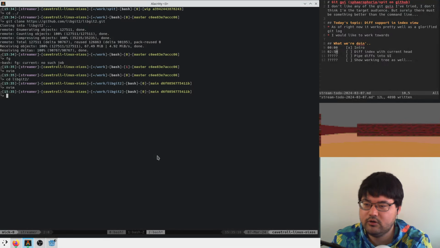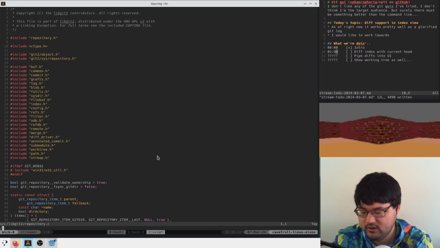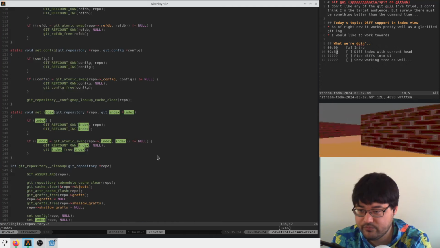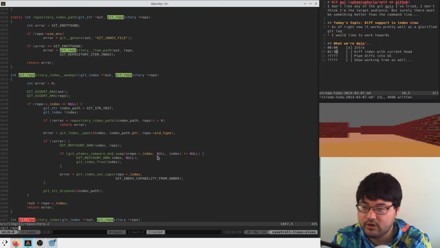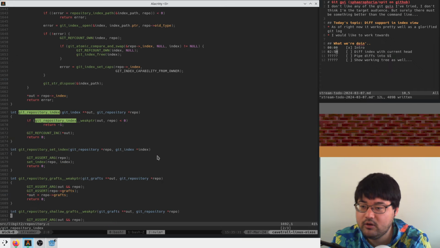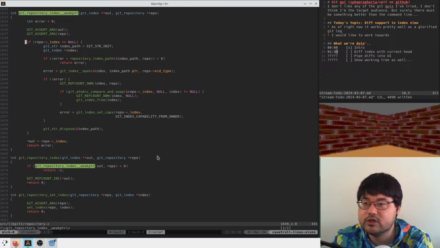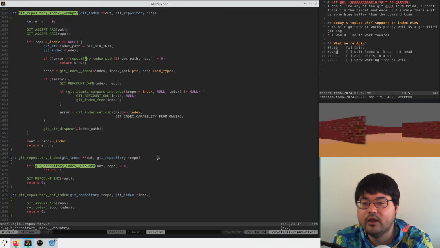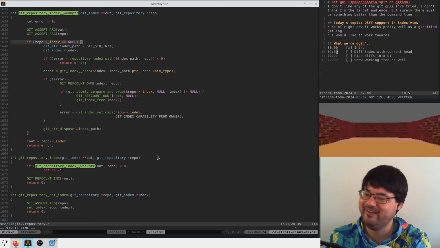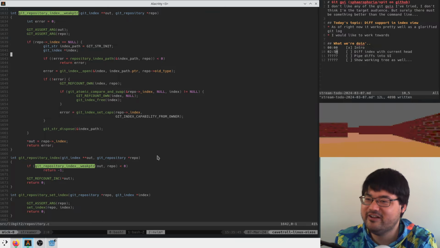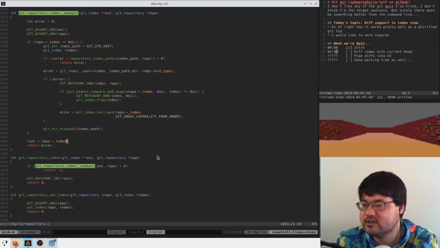Okay, so repository.c, it's going to have some sort of index. Get repository index. Here we go. It says call this thing with a weak pointer and repository index open, blah blah blah. So if the repo index is null, okay. So it says if the index is null, then we open it. Otherwise, we just return the existing index.